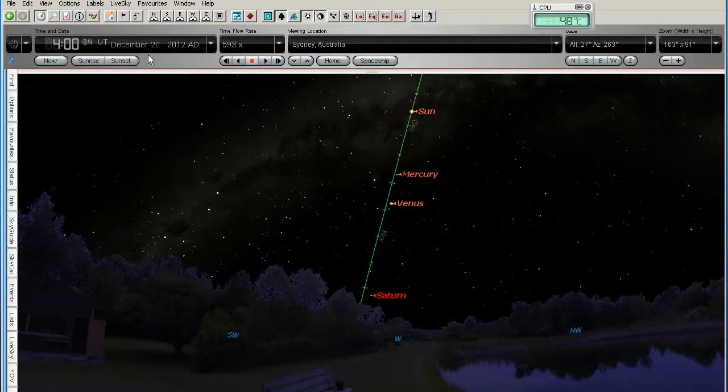Okay, so I've set this up so that we're looking at Saturn. Now, in the case of Sydney, we're looking towards the west, and remember that Sydney is in the southern hemisphere, so the planets, the moon, the sun appear to cross over in the northern sky from the southern areas of the southern hemisphere. So here we have Saturn, it's in the west, so it's about to set.